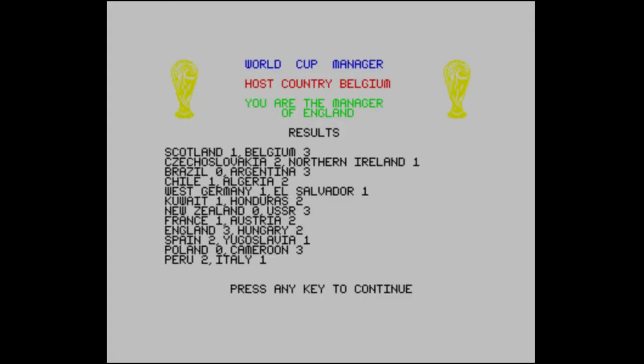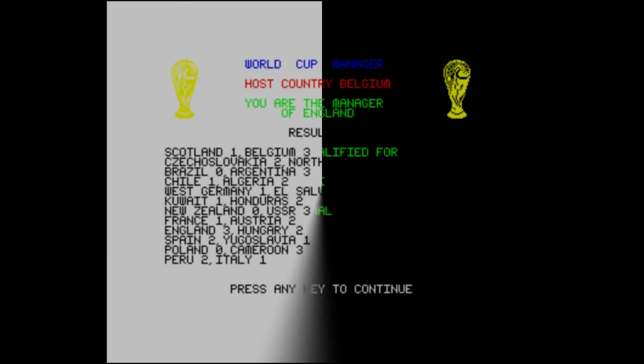And as you can see, Scotland had a heavy defeat against the hosts there, 3-1. Northern Ireland didn't do much better, losing 2-1 to Czechoslovakia. That dates it, really, didn't we? You see Czechoslovakia rather than Czech Republic. What else we got? Oh, Brazil, heavily beaten by Argentina, 3-0. Spain won 2-1 against Yugoslavia. There's our result there, England 3, Hungary 2. And Italy lost 2-1 to Peru. A bit of a shock there as well. And Cameroon beating Poland 3-0.